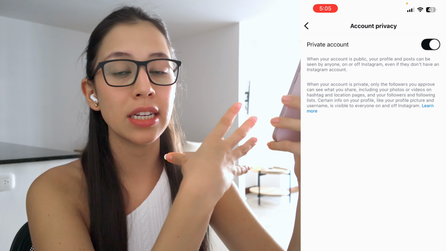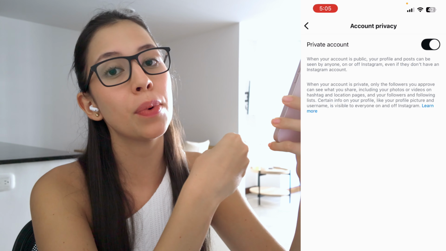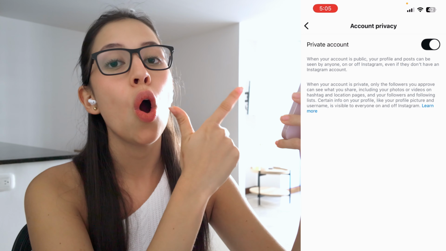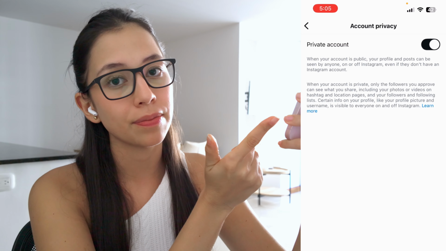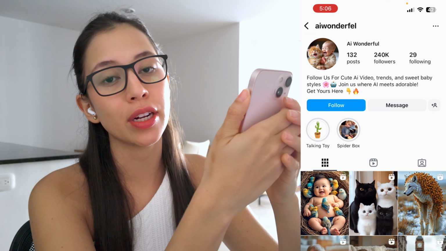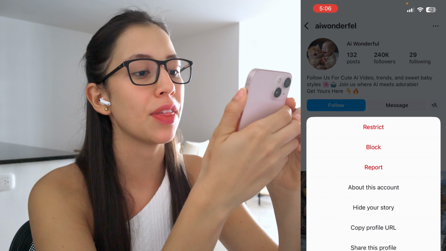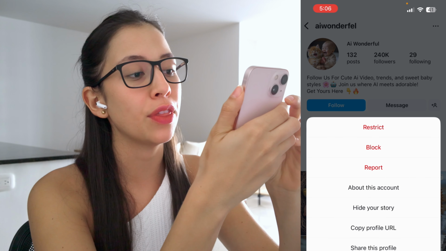If you want to hide your Instagram account from specific people, there are also two things that you can do. You can either block them or restrict their account. To do that, simply go to the person's page, and what you're going to do is tap on the three dots that you're going to see at the top, and here you are going to have the two options.